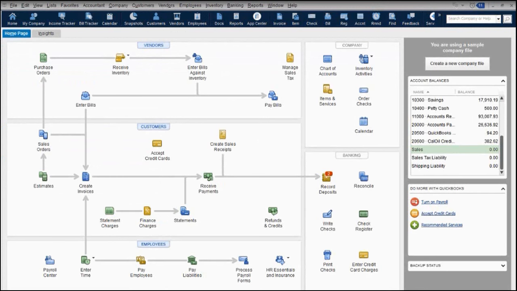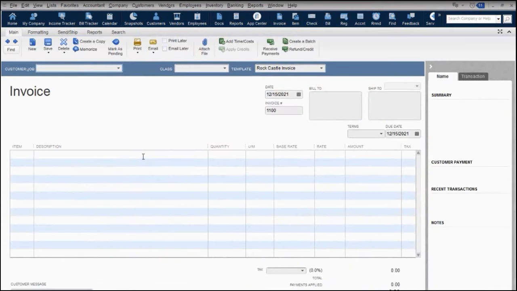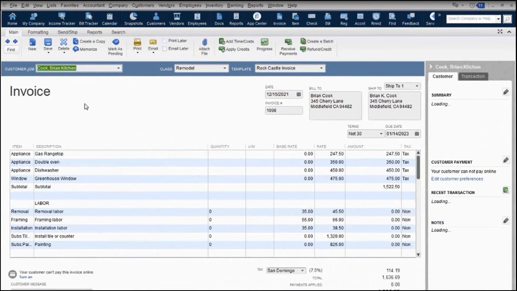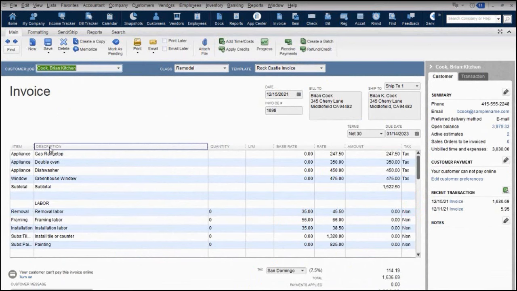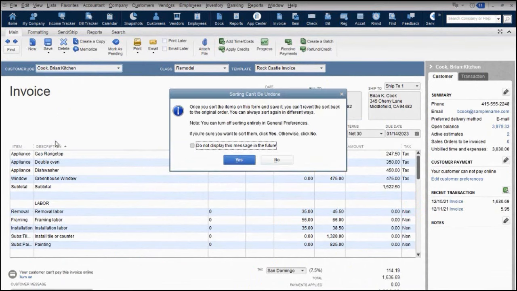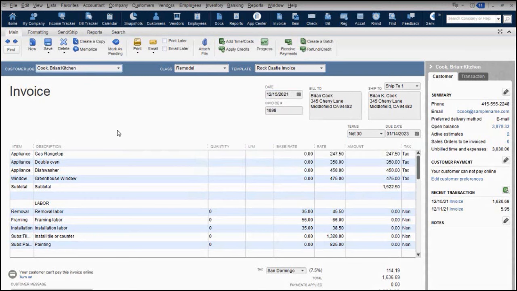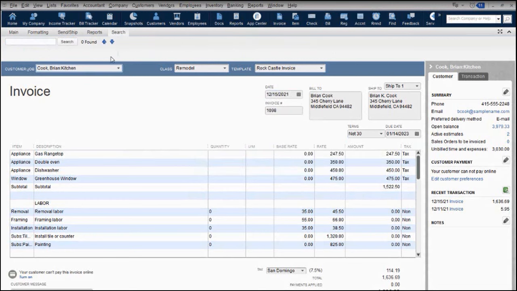Next, we'll talk about some form customization options that are built into QuickBooks Enterprise. We'll take a look at an invoice. The same customization options are available on purchase orders, estimates, and sales orders. In QuickBooks Enterprise, we give you the ability to sort by any field on the invoice. So if I wanted to search by description, then I could sort it by that field. As it says here, once you've sorted, that sorting cannot be undone. You can search any field on the invoice that's most helpful for very long invoices.